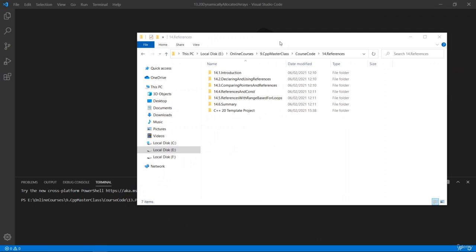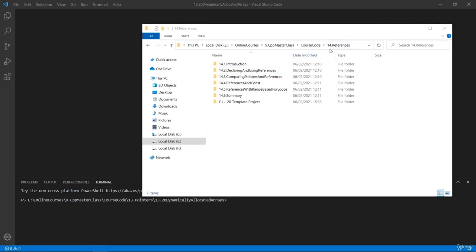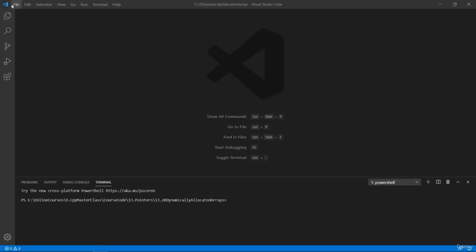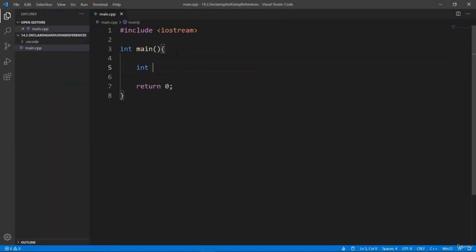Here we are in our working directory. The chapter is references, and the lecture is declaring and using references. We are going to grab our template files here, and we're going to put them in place, and we are going to open this in Visual Studio Code. We are going to set up an int variable. Let's call this int data. This is going to be much more descriptive, and we're going to initialize this with a 33.